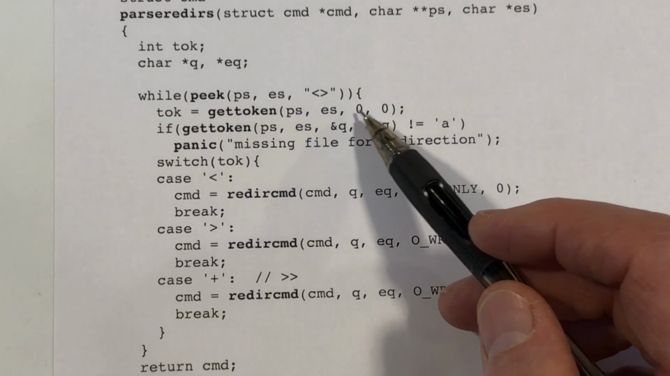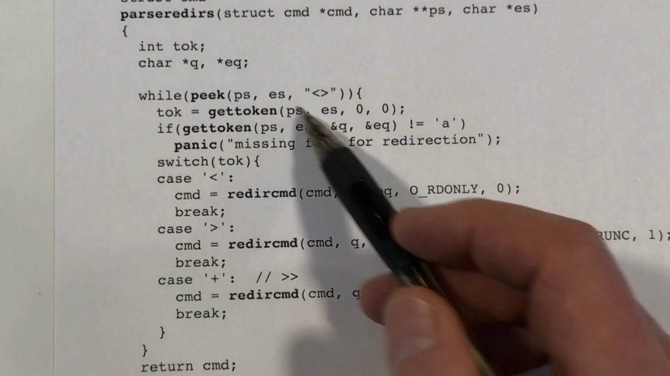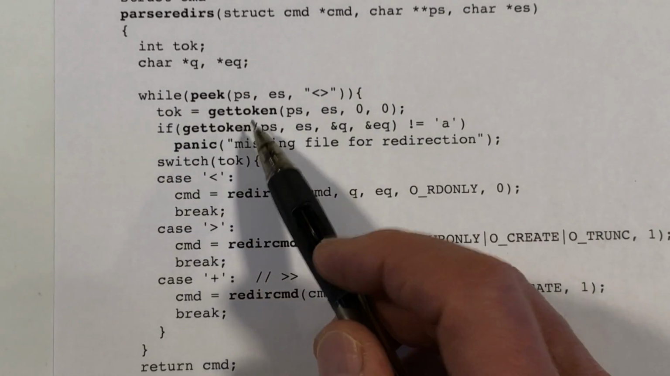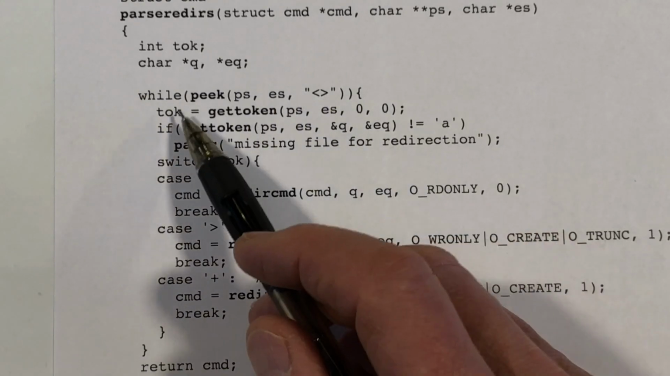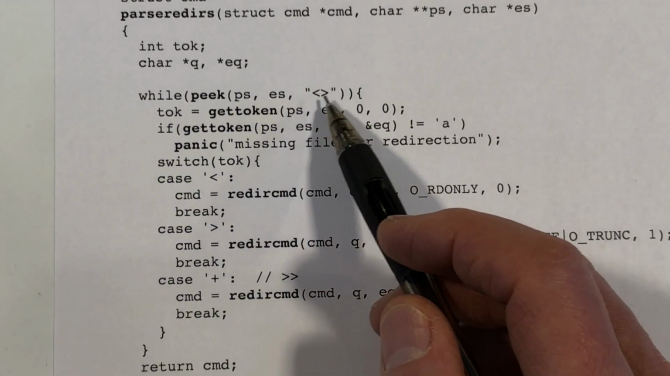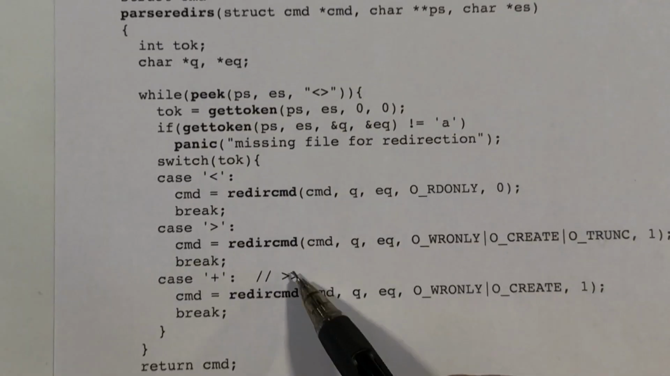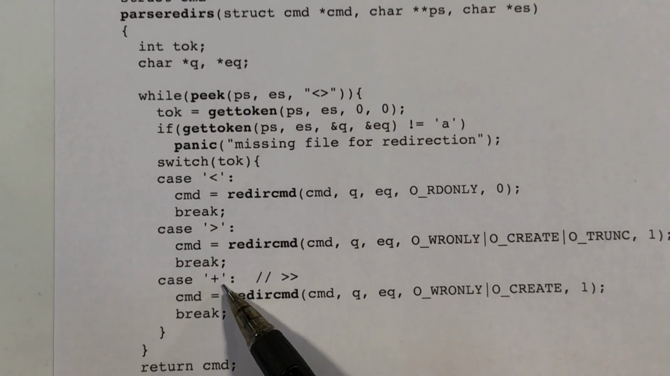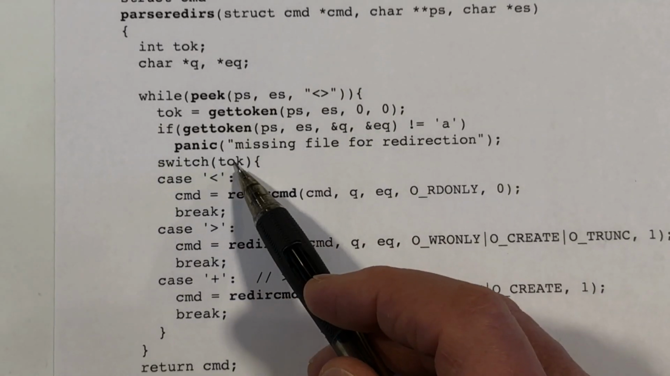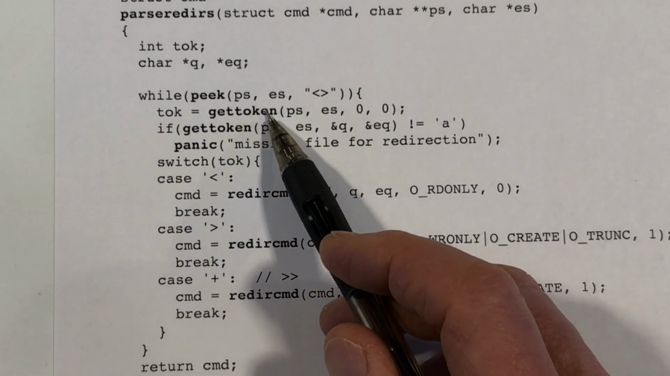So whatever it is, we call GetToken and save what GetToken returns. If it's a less than, this saves a less than character. If it's a single greater than, it saves a greater than character. If it's two greater thans in a row, it saves a plus in token. And so then we're going to be switching on whatever we had here.